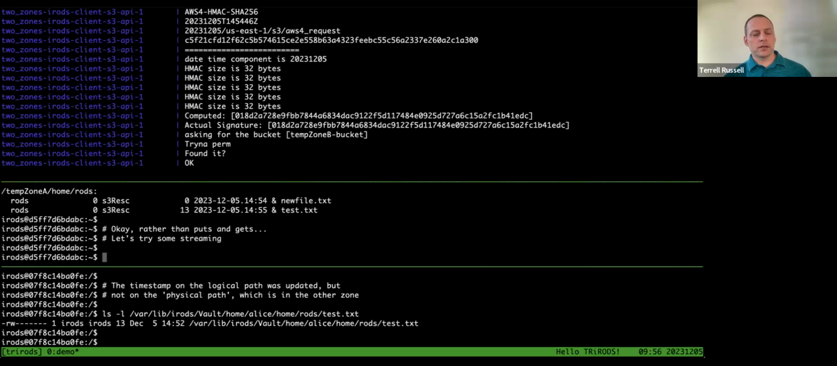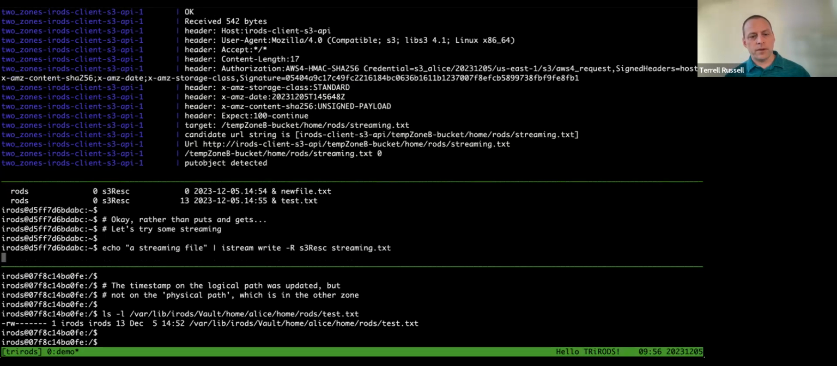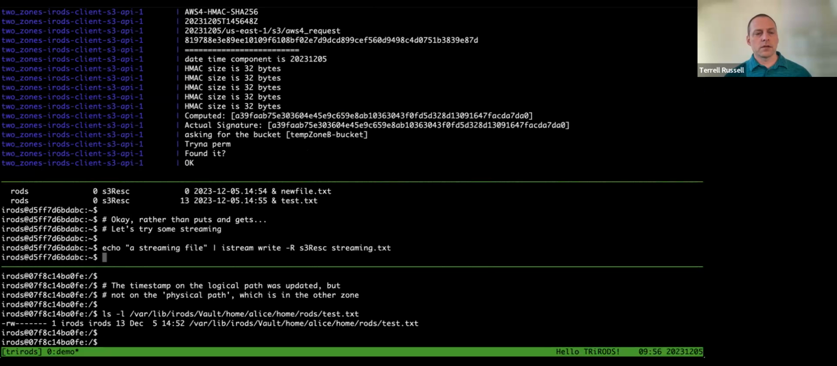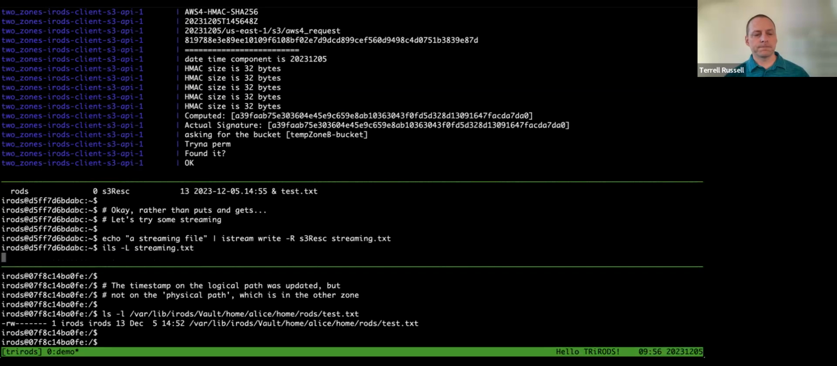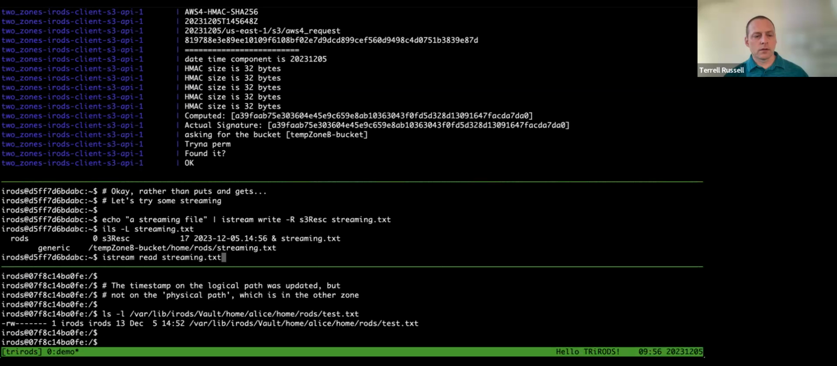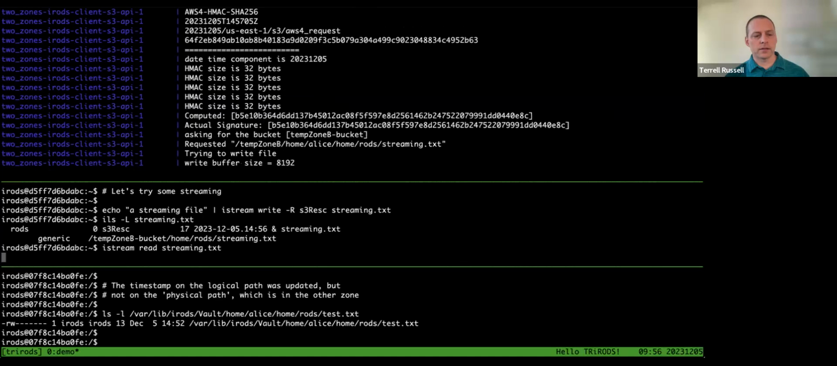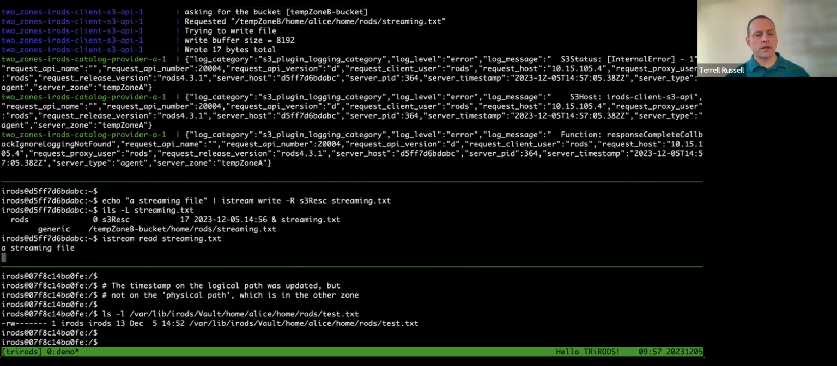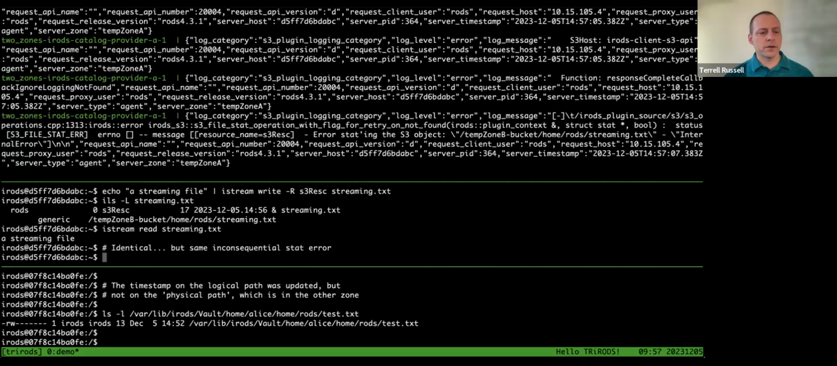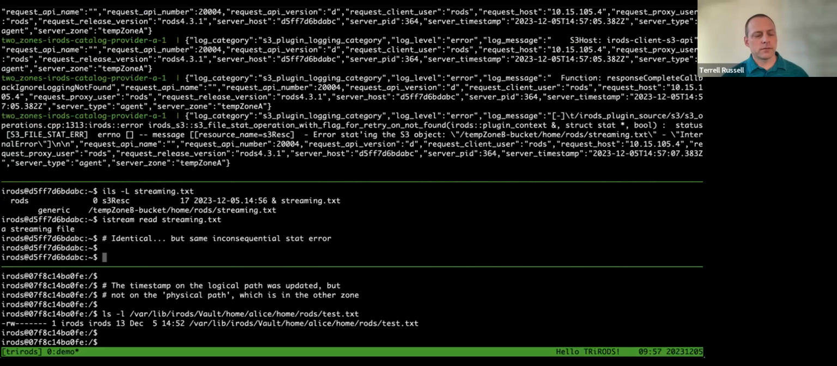So we've done puts and gets, we've done a little touch, and now we're going to do some streaming. We're going to put some data into a pipe and stream it into a new data object called streaming.txt. And you'll see the API wake up and off it goes. We can see it in the catalog. We can read it back. It should come back as a streaming file. There it is. I think we still have that other stat going on. Yep. Very good.